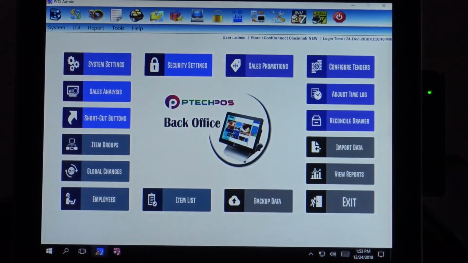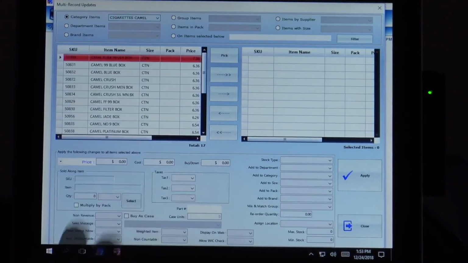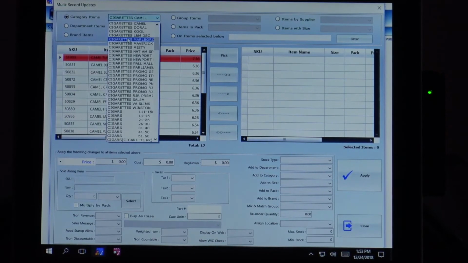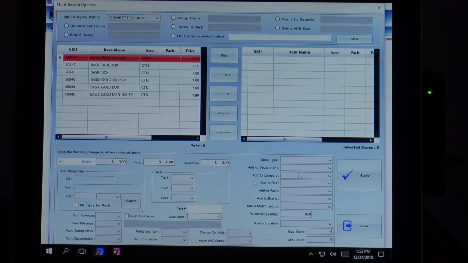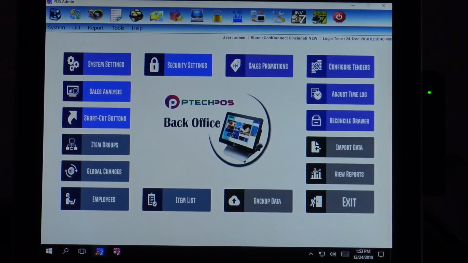For global price changes, say we want to go ahead and adjust all of our basic cigarettes. We'll just go ahead in here, select those basic cigarettes, and currently they're all $7.99. If I want to go in here and change them, and I want to say, oh, the correct price is $7.89, I can put that price in. I can also change the cost and the buy down, and it will apply it to every single one I have in this category. Hit apply, and that change is made.